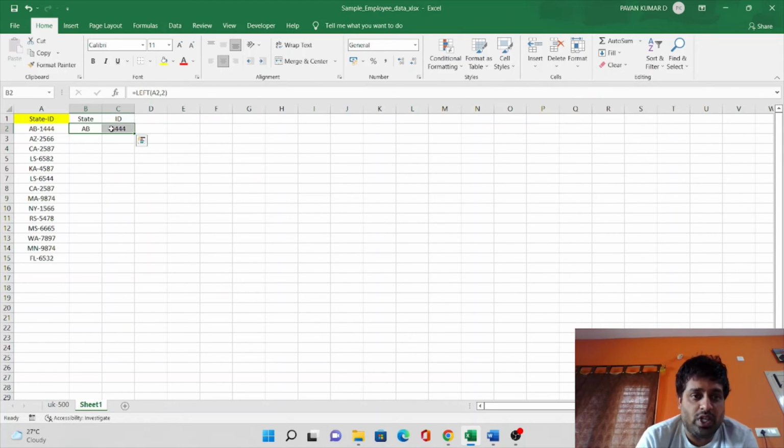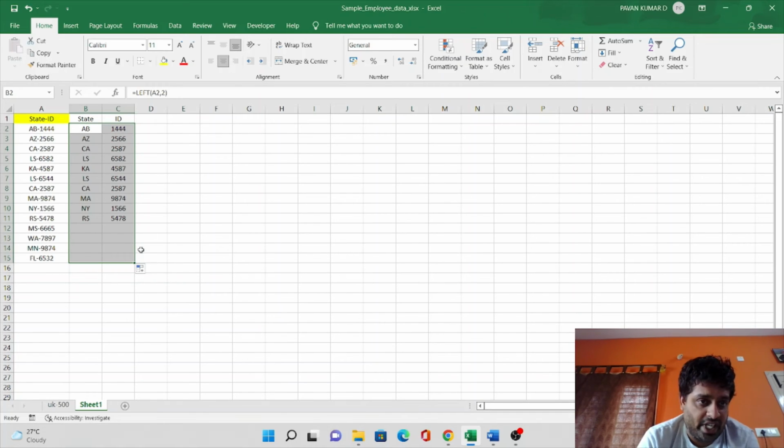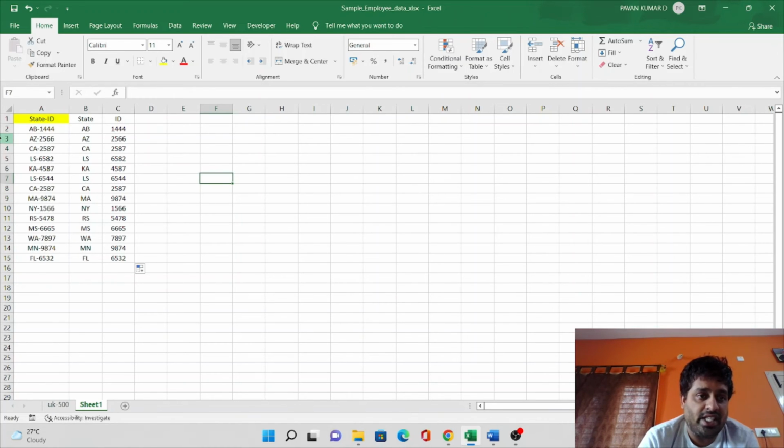We'll select both the columns and drag them down to the number of rows where we want all the data to be segregated. Now you can see all the data has been segregated, whatever is on the left side and whatever is on the right side. From one column we have made two different columns.